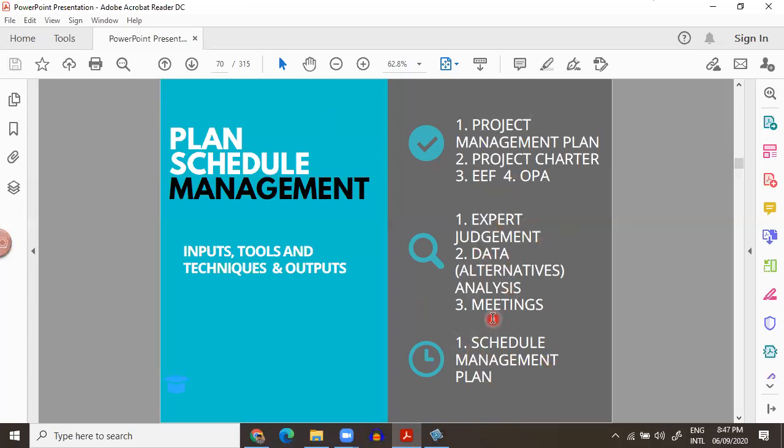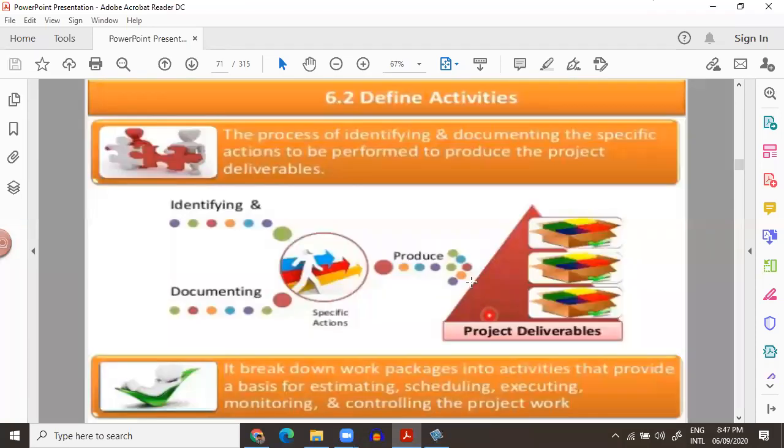So don't try to memorize each and everything. Try to get things into a logic that okay, for all these planning processes, these are the ITTOs. For all monitoring and control processes, these are the ITTOs. In this way, out of 49 processes, you have already cleared 20 processes. So in this way, find a logic, find a pattern, try to get the pattern into your brain. Okay. Now in create WBS, we made work packages and define activities.